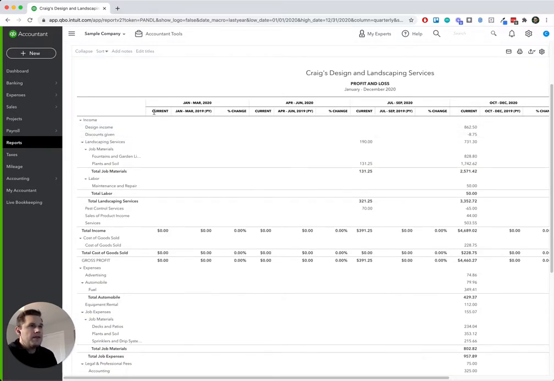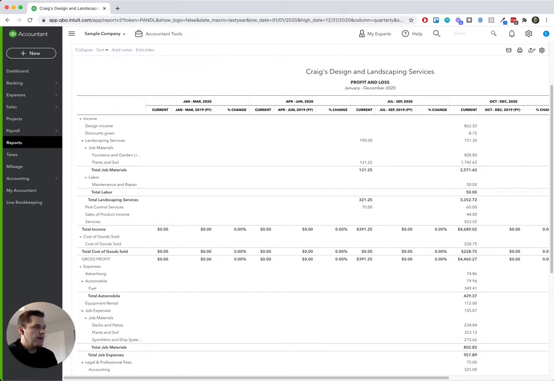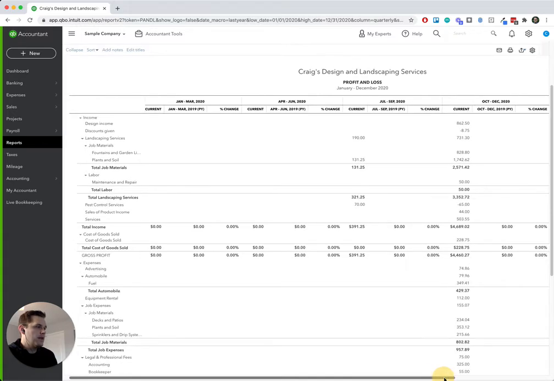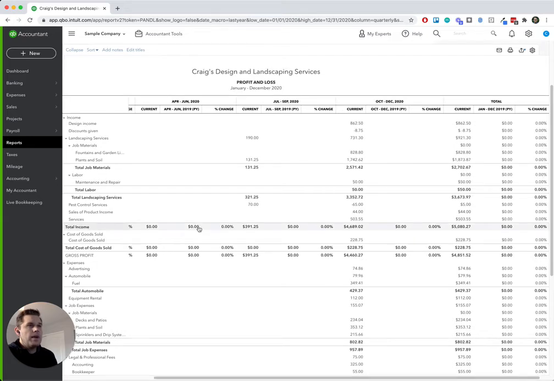So what this is going to do is show all the quarters for 2020, and then it'll show the quarters for 2019 right beside that 2020 quarter, and then the percent change. As you can see, this is a sample file, so there's not a lot of data in here, and it's hard to put more data in it. And there's not really anything for 2019, so that's why you see a lot of zeros. But what you're looking at is this percentage change on income.